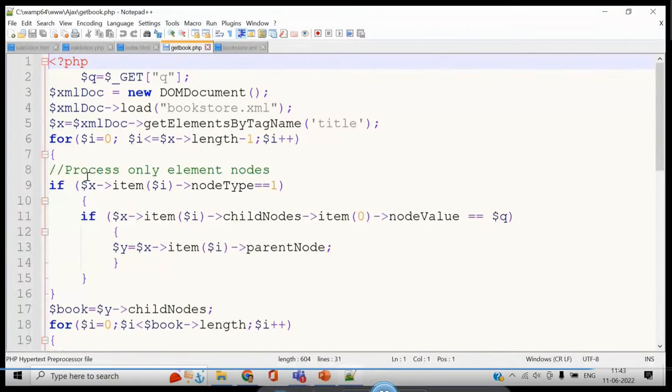In PHP, there are different methods to read an XML document. Here we are using one of the methods called the DOM document method. There are other methods, like the SimpleXML method, and there are some event parser methods as well. But we are using the DOM document method. So we call the DOM document constructor to create this object. This object has many properties and methods which are used to read an XML document.